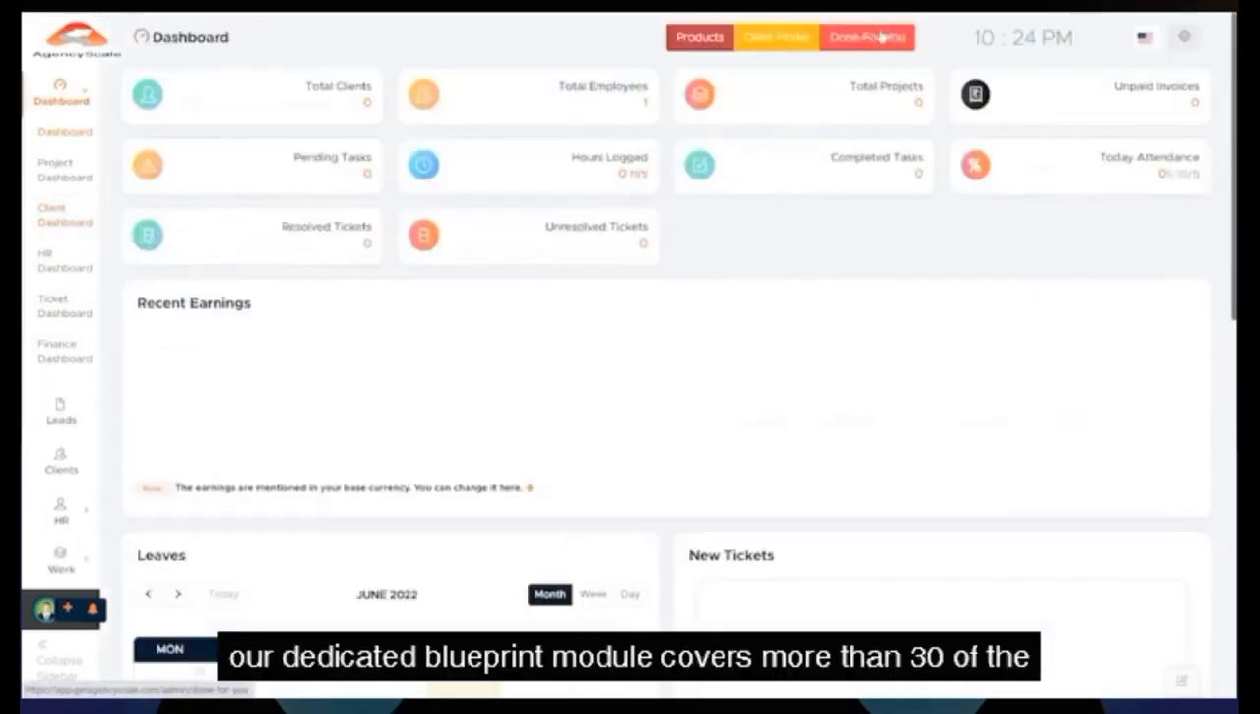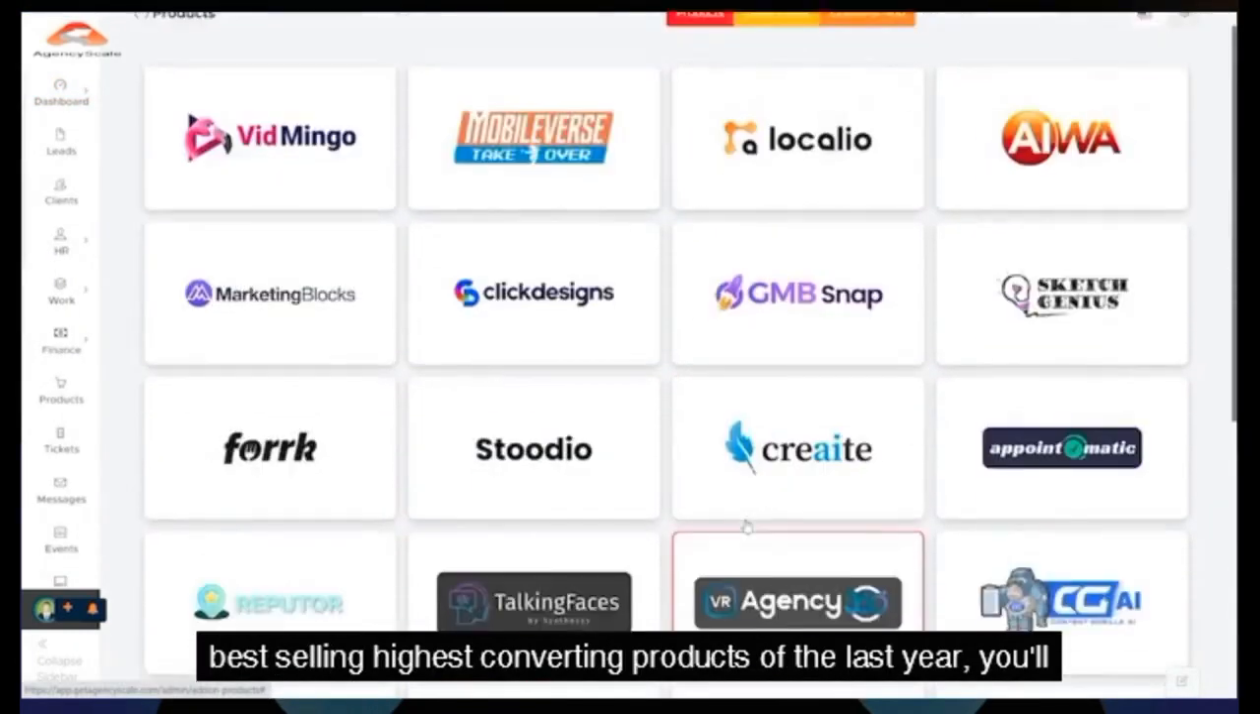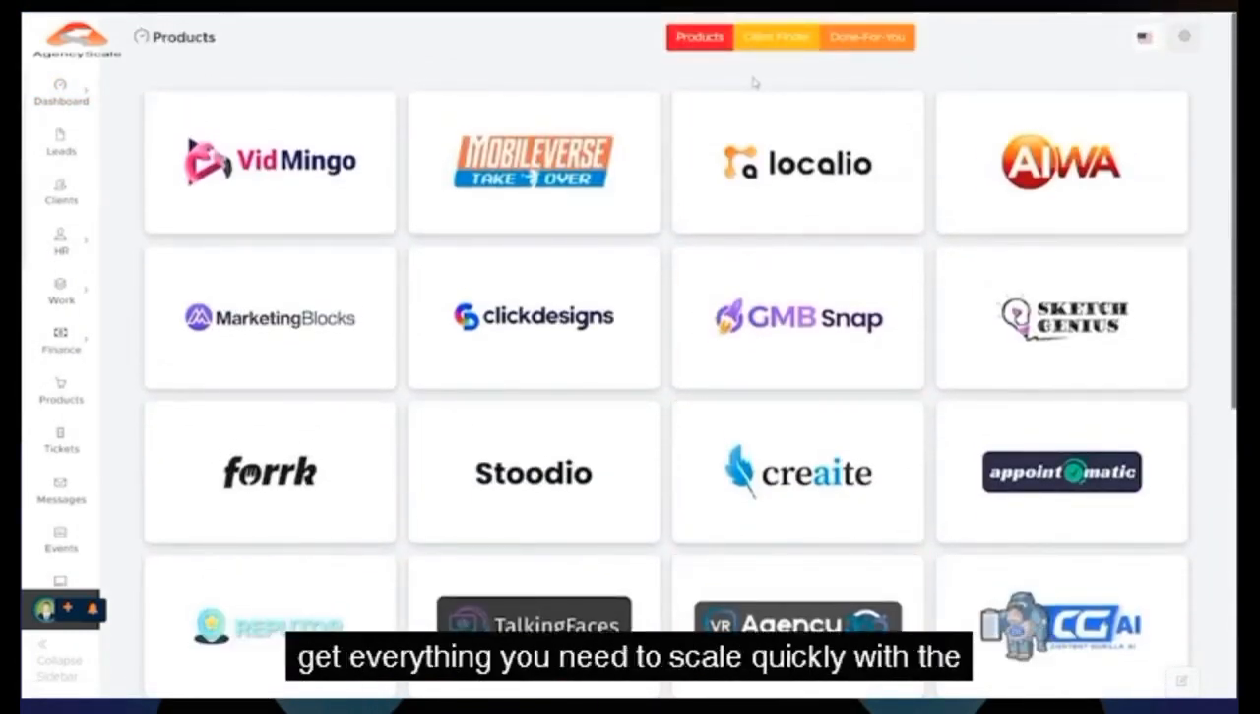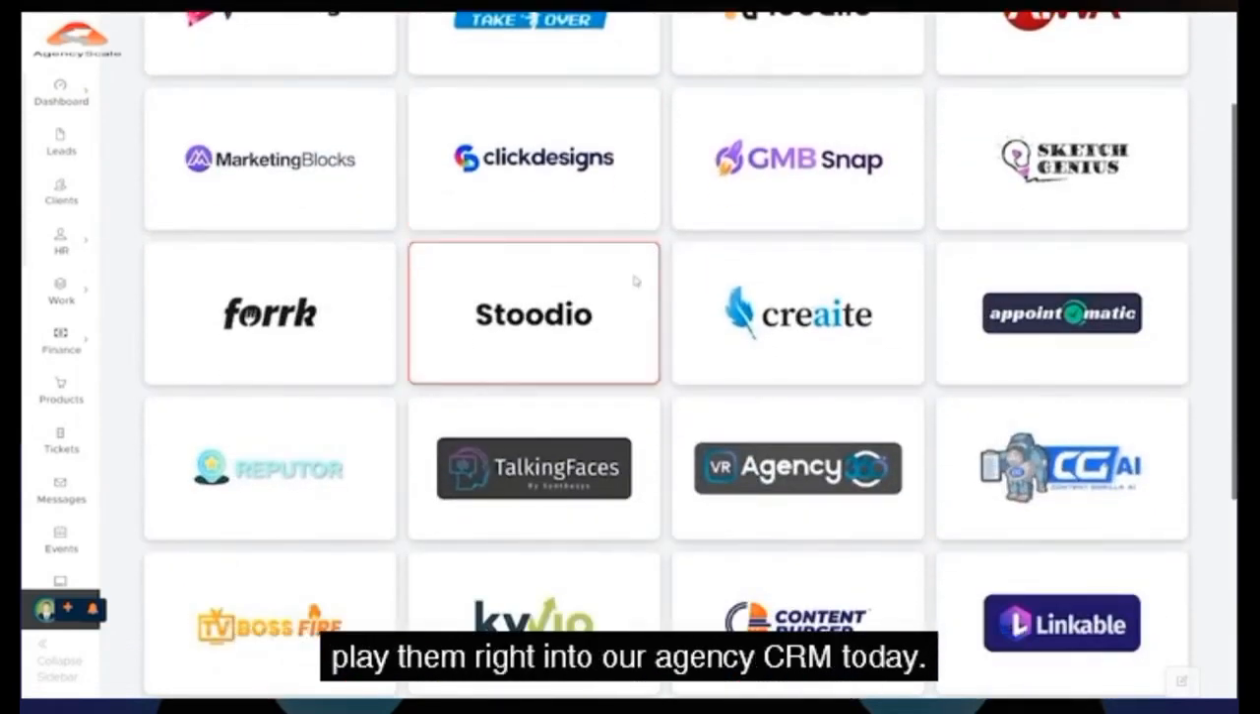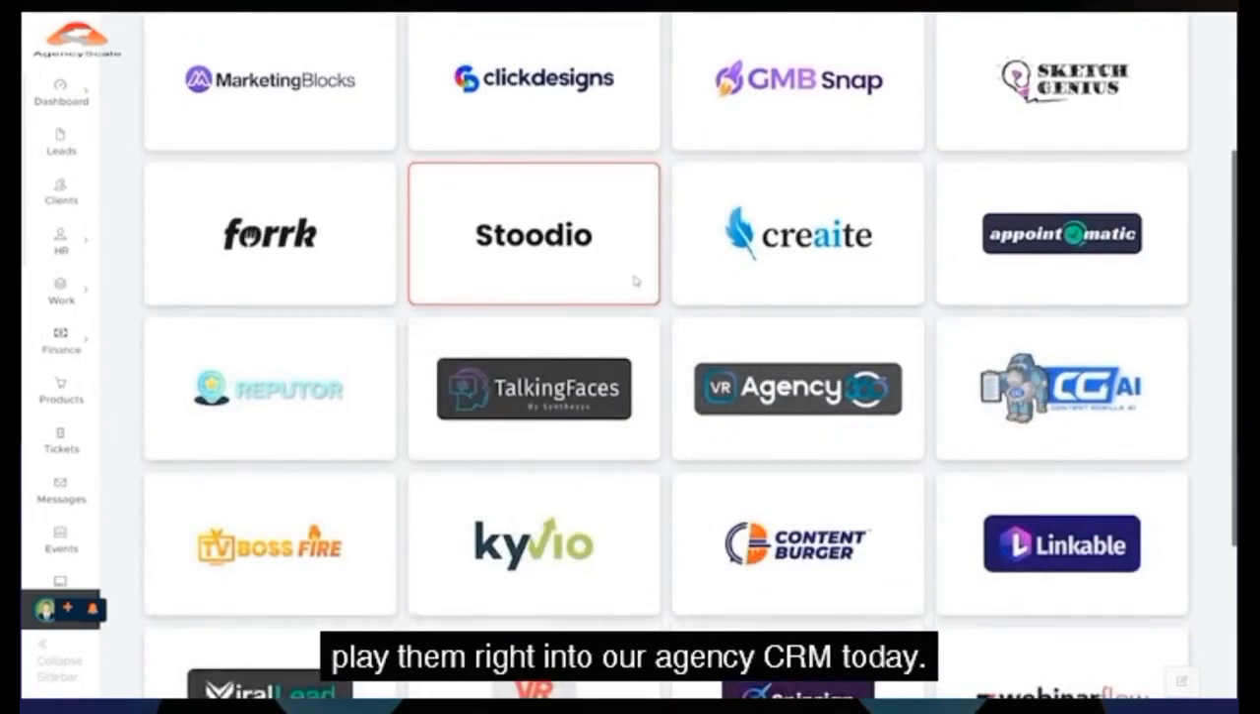Our dedicated blueprint module covers more than 30 of the best-selling, highest-converting products of the last year. You'll get everything you need to scale quickly with the top products in the industry, so you can simply plug and play them right into our agency CRM today.